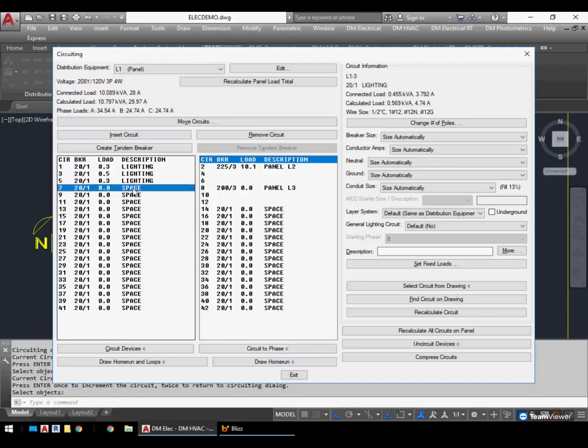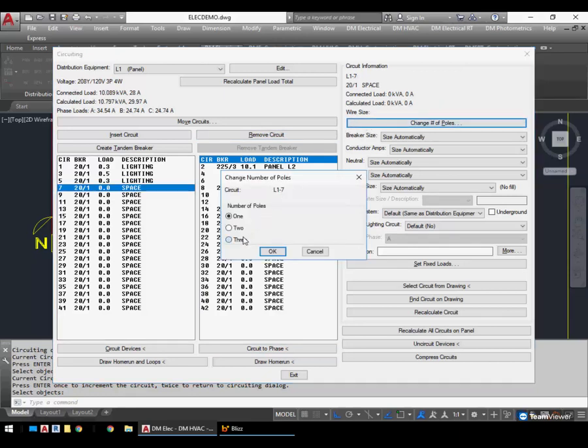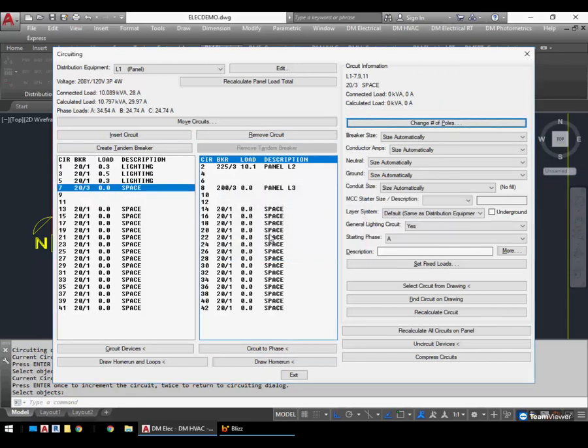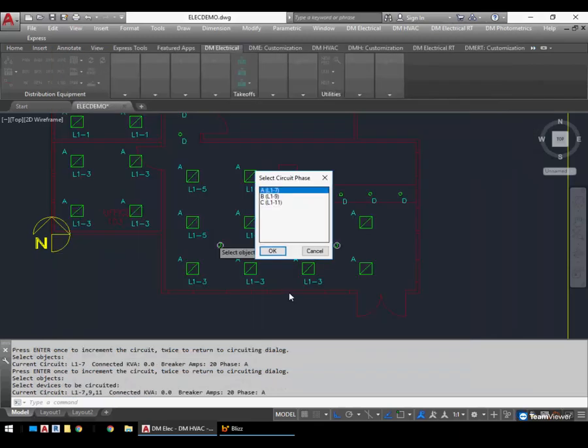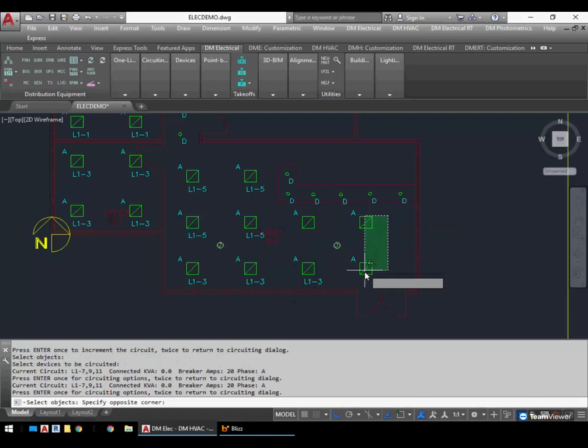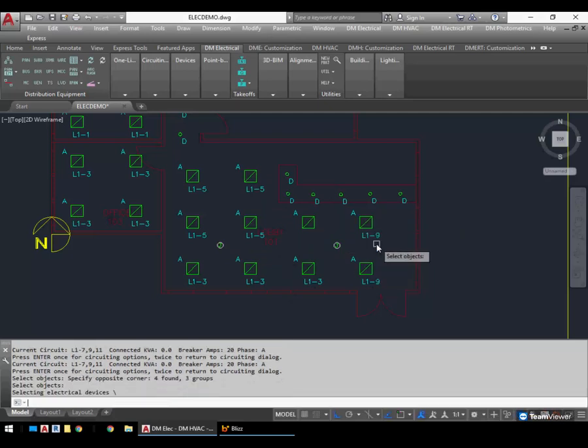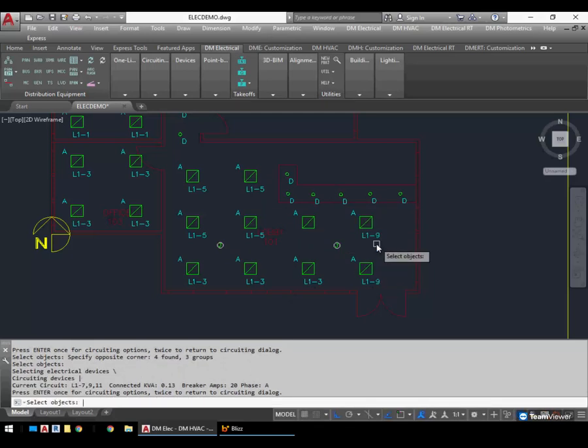So I'm actually going to create a 3-pole breaker here to demonstrate that. If you have a 3-pole breaker, when you click circuit to phase, the first thing it says is, hey, which phase are you connecting to? So it knows where we're actually making our connection. I'll take the B phase here. We can select a couple of light fixtures, and it connects them to that circuit on that breaker.